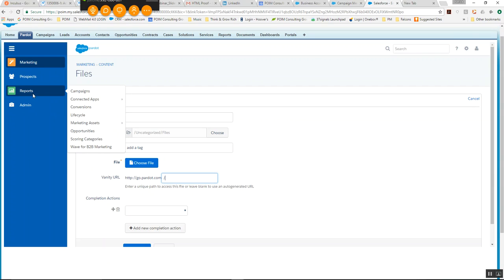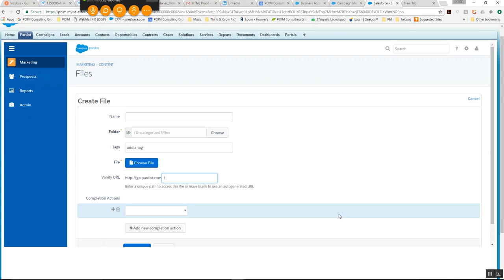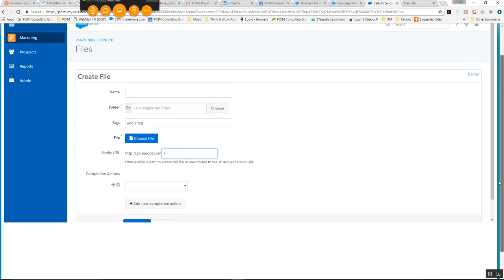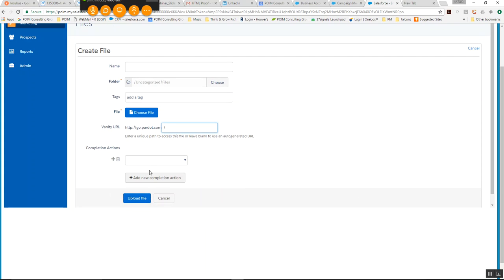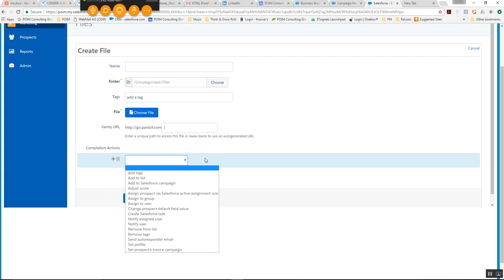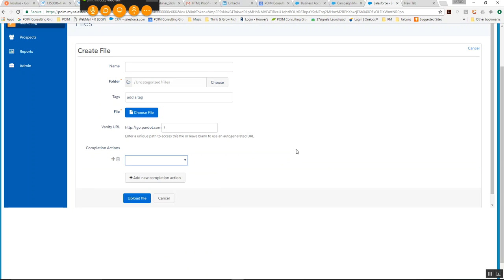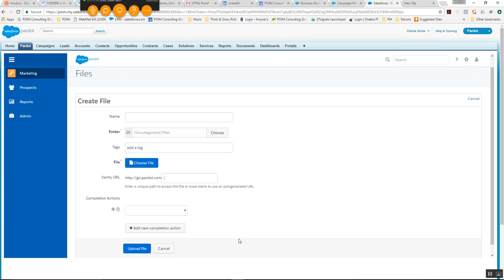Okay. Oh, and then there's your completion actions right there. You're going to see those all over the place. So if somebody downloads a file, what do you want those completion actions to be? Right. Same choices you have here. Okay, perfect. All right. Awesome. So that's list emails.